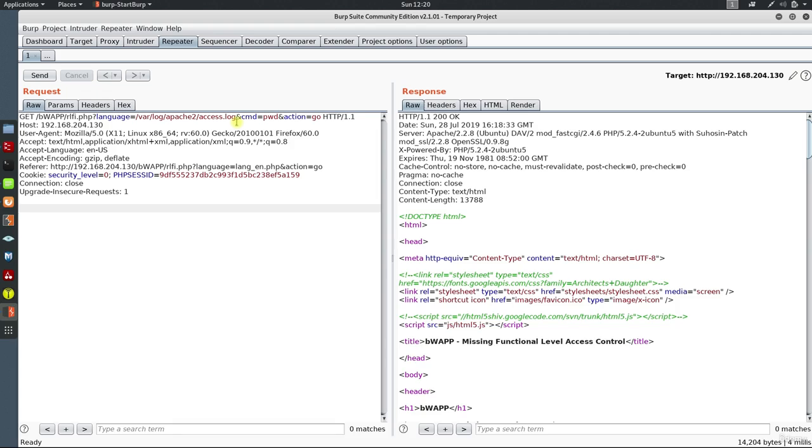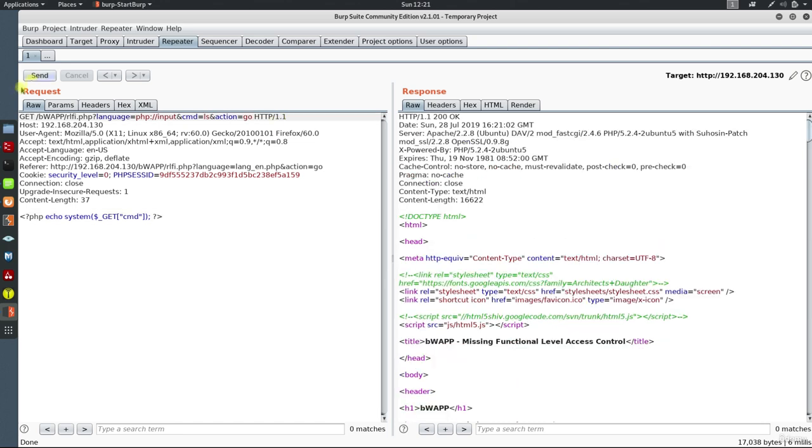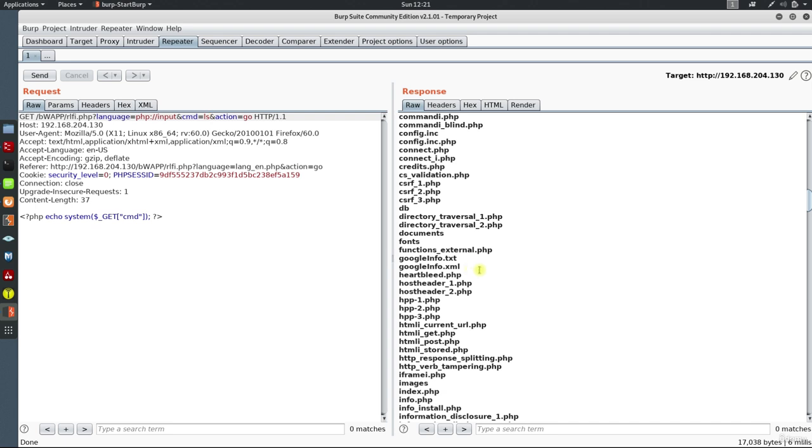And I will change this payload to a PHP wrapper this time. So let's add php://input here. And now paste the PHP shell script to the body of the request, like this. All right, so now send the request and look at the response. That's it. Yeah, this time the command works. And okay, so change to the list command. And it works.